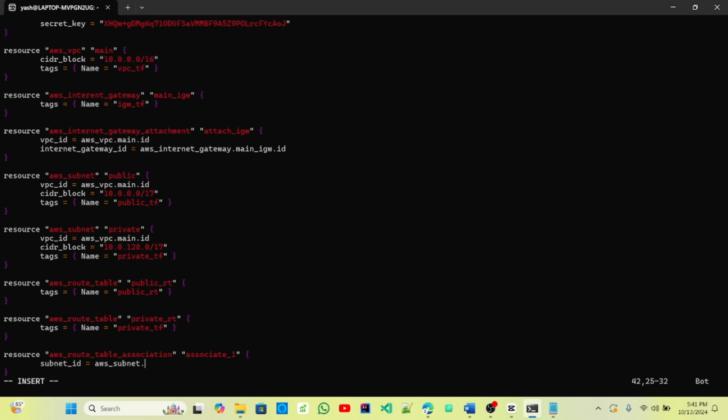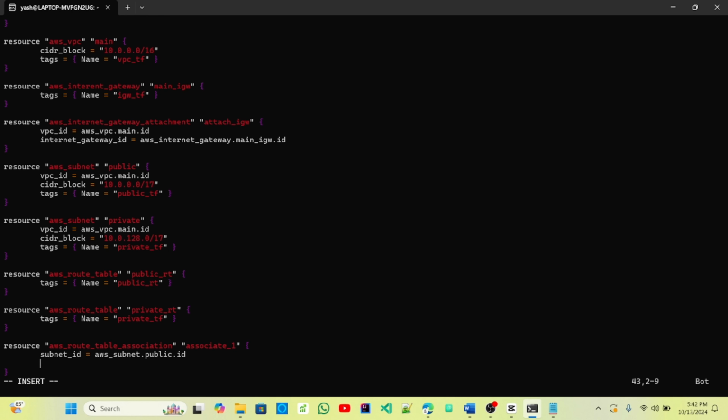What is the local name for the public subnet? It's public. Once the subnet is created, it will have one ID, so we need to refer to that ID over here: .id. To which route table are we going to associate this public subnet? To the public route table. Again, we need to provide the route table ID over here.